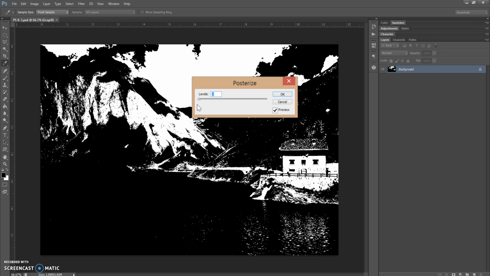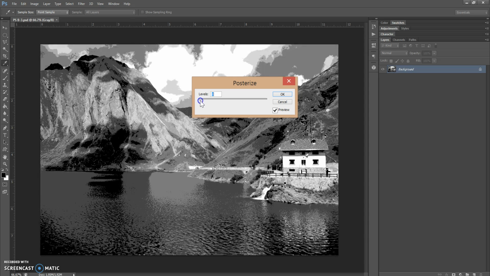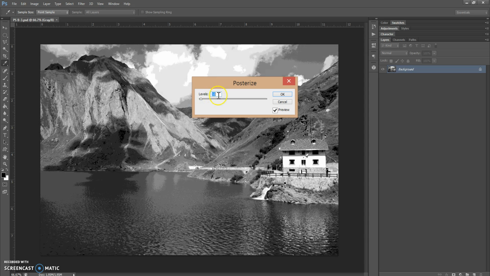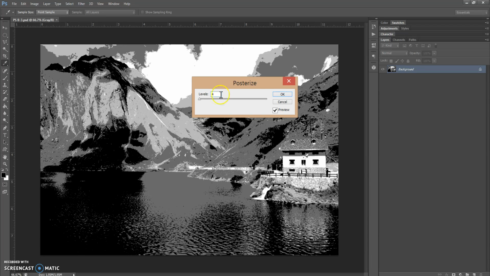You can have 0, which would be all black, and you can have just 1, which would be white. Then when you get 2, you get black and white, and as you go, you can see how it adds more to it. As I said, we're going to go with 4 levels, so you can punch that in and then go ahead and click OK.